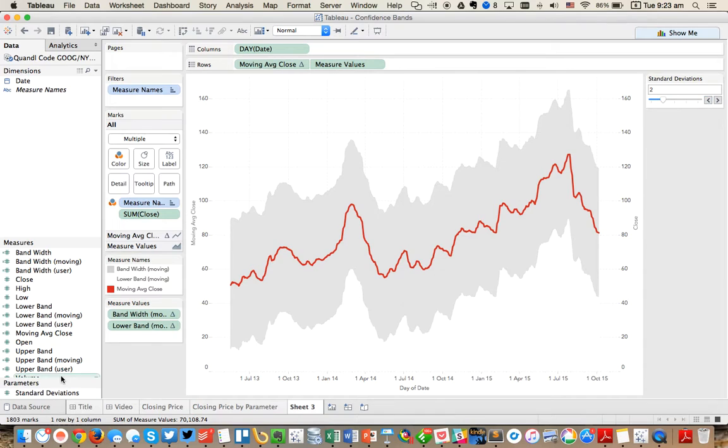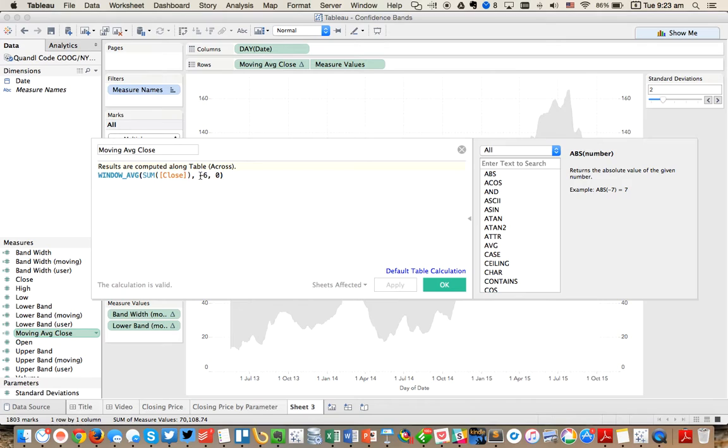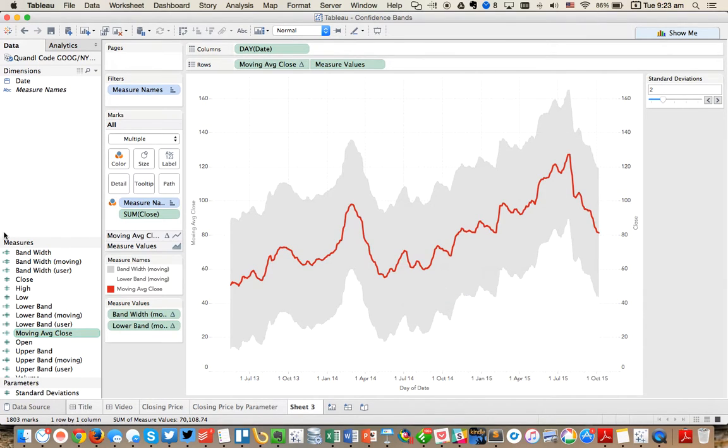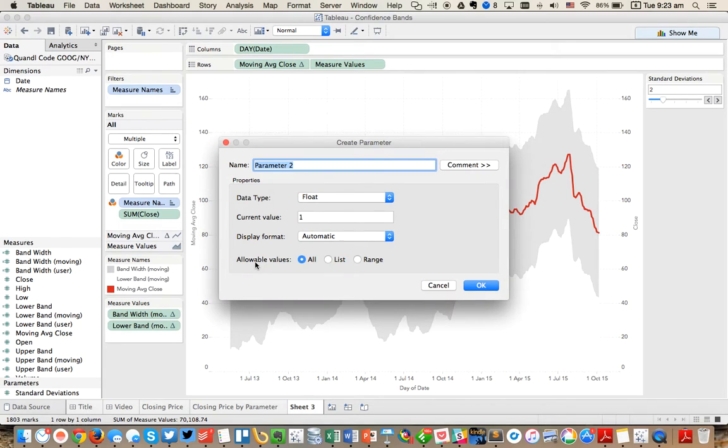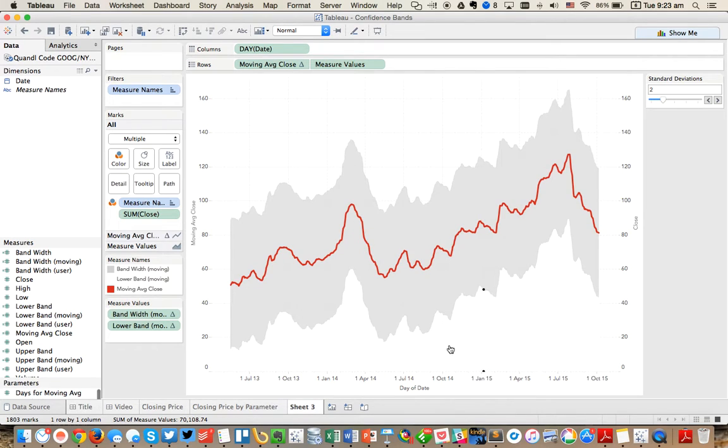But lastly, maybe we want to, in our moving average close, you'll see it's doing a 7-day moving average. But maybe we want to make that user defined. We want to let the user pick how much smoothing they want to put in there. So let's create another parameter. And let's call this days for moving average. And we'll make it an integer. And let's go ahead and say we'll do a range from maybe 1 to maybe a 60-day moving average, step size of 1. Hit OK.